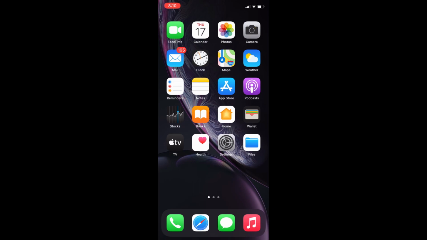iOS 14 is available from the iPhone 6s to the iPhone 11 Pro Max. Unfortunately, there was no official iPhone announcement in the Apple event held a couple of days back. Maybe we'll have another iPhone 12 in October maybe. That's for another video.